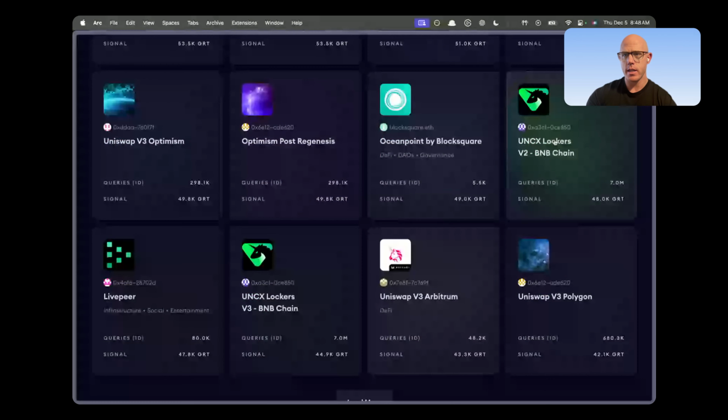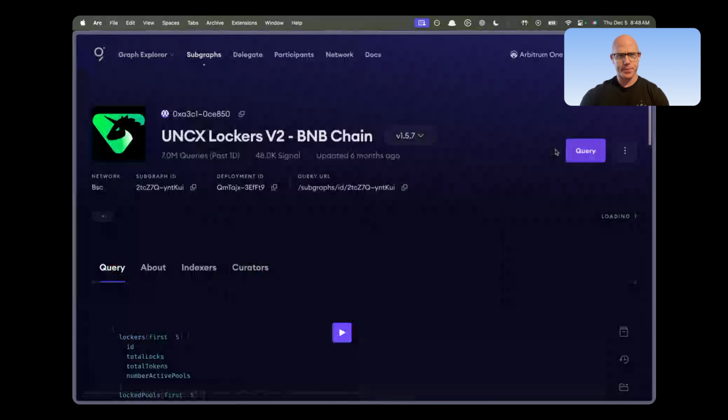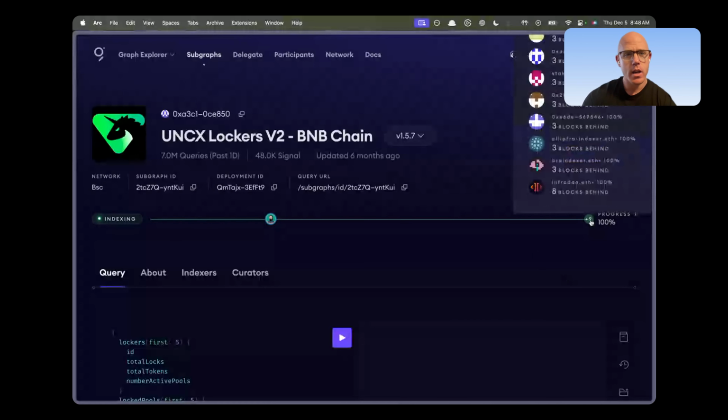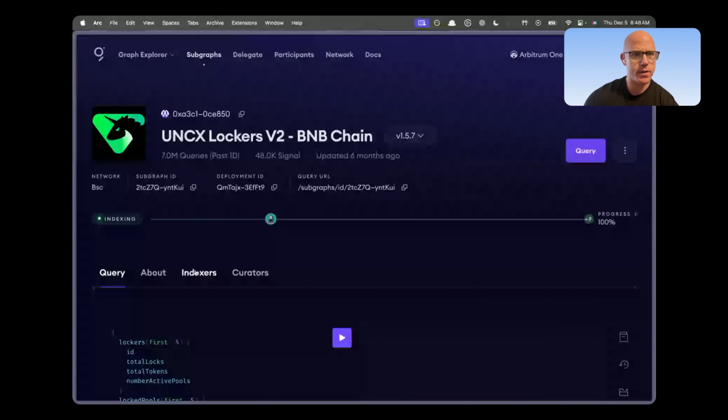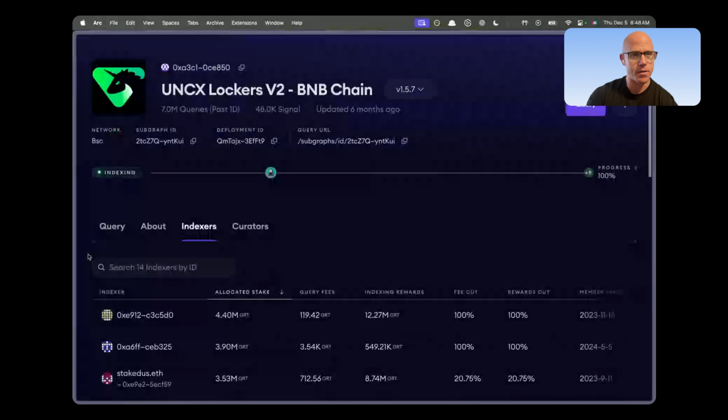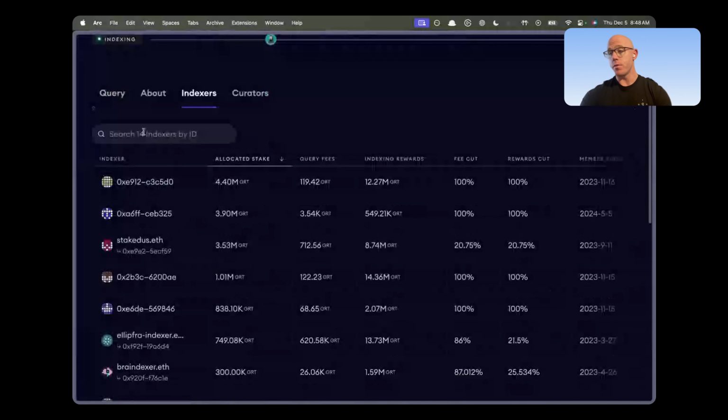Let's go ahead and check out this one right here. This has, in one day, 7 million queries to this subgraph, and we can see more information about it. There's 48K GRT of signal on this subgraph, which tells indexers around the world, hey, you can get rewarded by this 48K. And people who stake into the subgraph can also earn rewards. We can see there's not just one indexer behind this subgraph, but it looks like 10 total indexers, which means you have redundancy. If anyone's power goes out as an indexer, you've got 9 others. Let's see, 14 indexers, which is pretty cool.